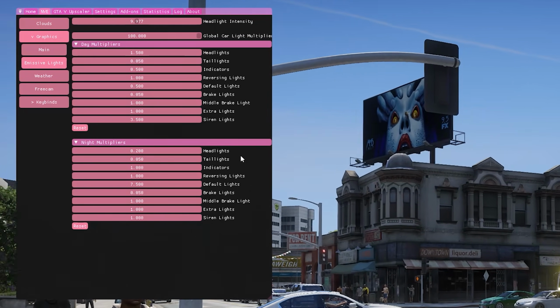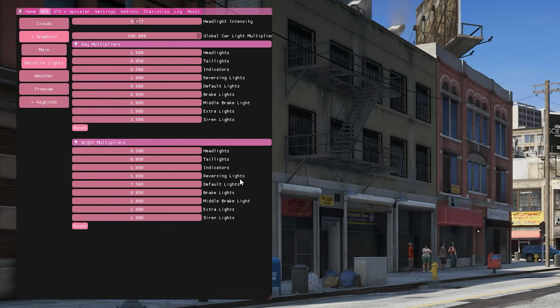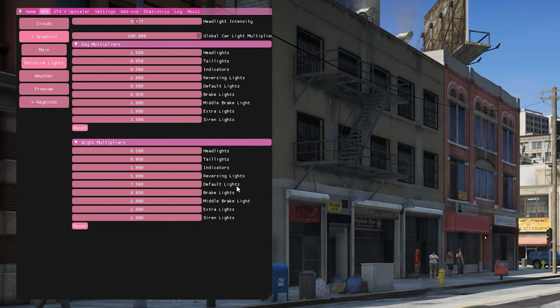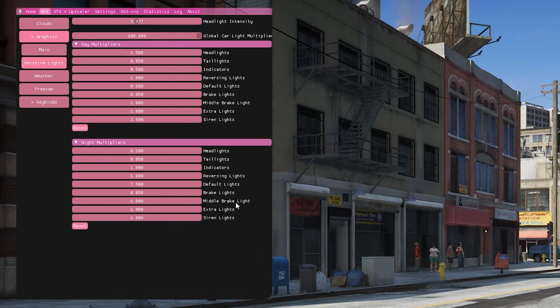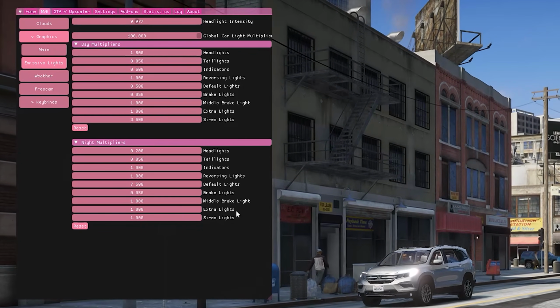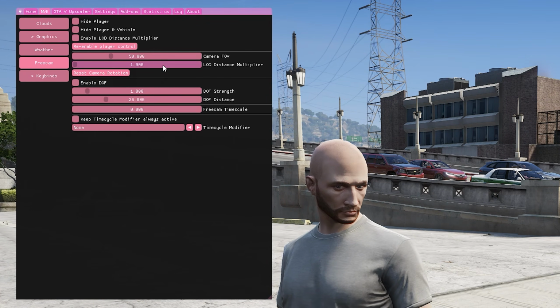So for night, headlights at 0.2 there. Tail lights at 0.50. Indicators at 1. Reversing lights at 1. 7.5 for default. Brake lights at 0.050. And middle brake light at 1, extra lights at 1, and siren lights at 1. We don't need anything with the weather, free cam, don't need anything there.